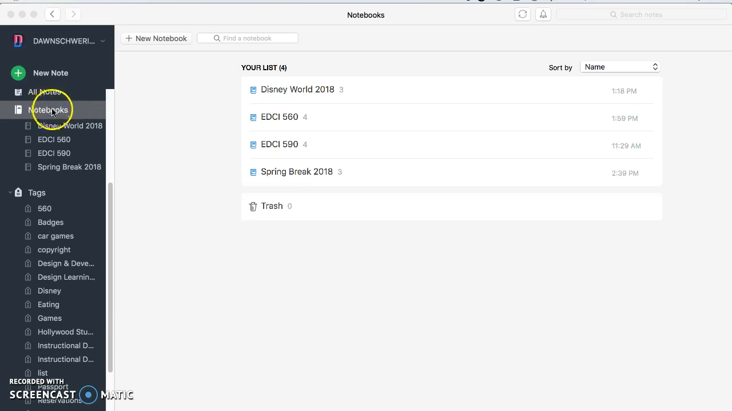You'll see here that I've got the Notebooks tab highlighted, and I've created a total of 4 notebooks, 2 of which are for my current course offerings, and 2 that are a little bit more for fun to organize some information for our upcoming spring break trip. You'll see these numbers here at the end of each notebook name indicate how many notes are in each of the folders. Here to the left of the screen you'll see the tags.